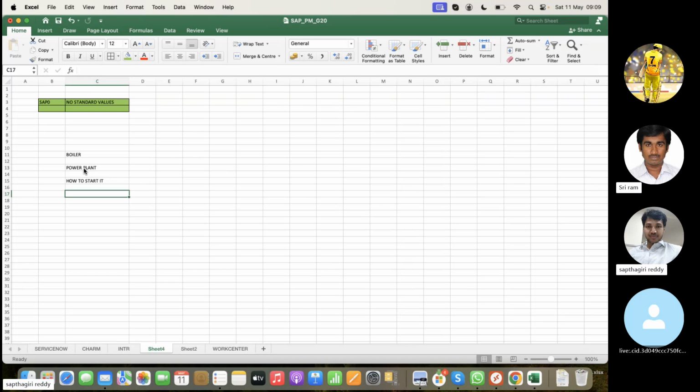How to start this boiler? So initially we start with the source of fire. Then we'll start the fire. First of all, you should have some material, that is coal, husk. Okay, you fire it. Then we'll start fire it. It will get fired.